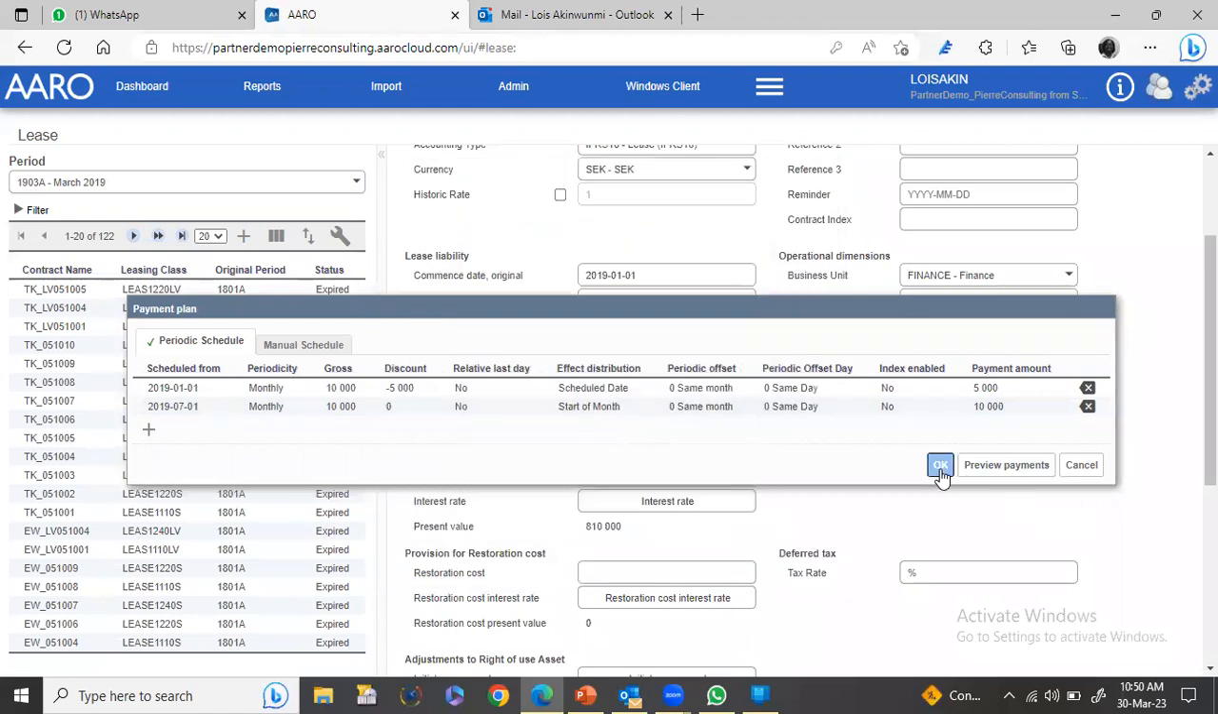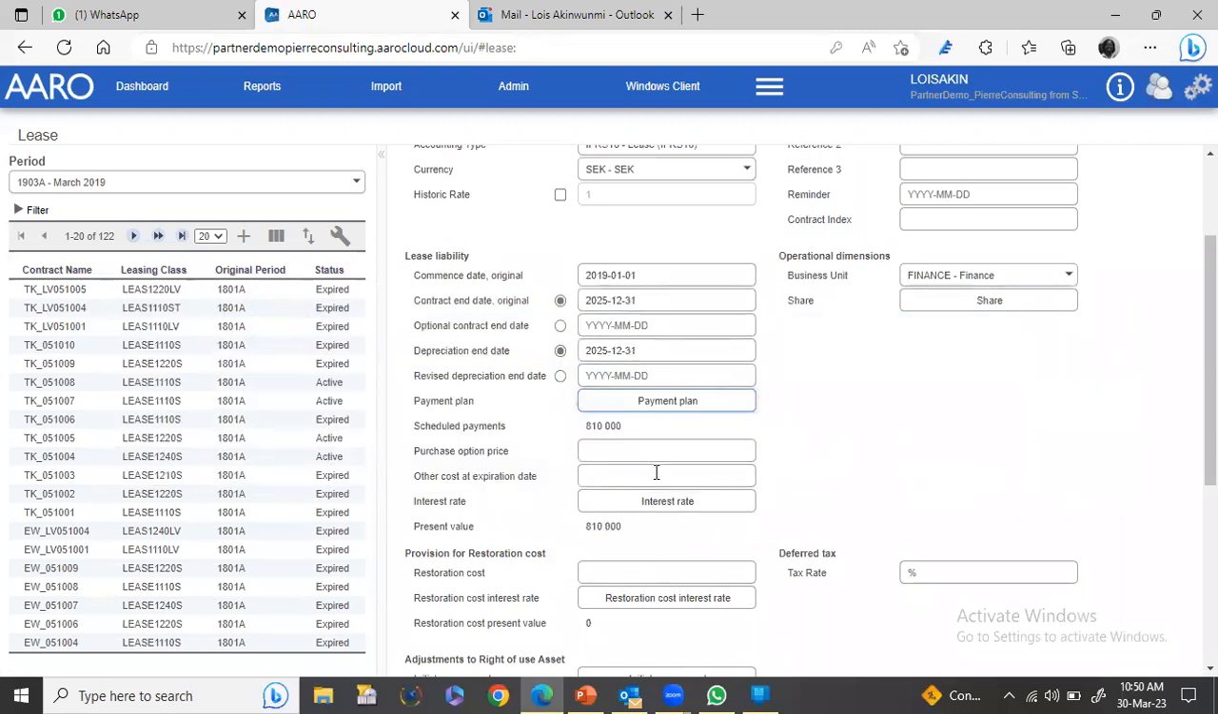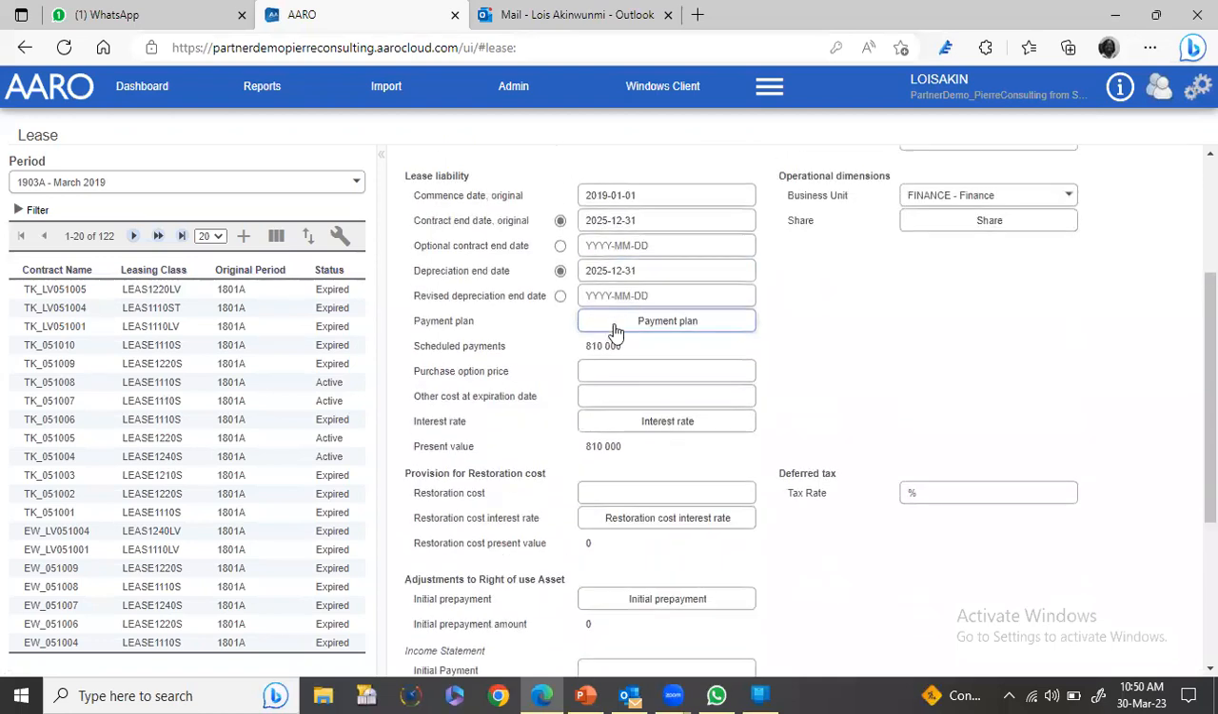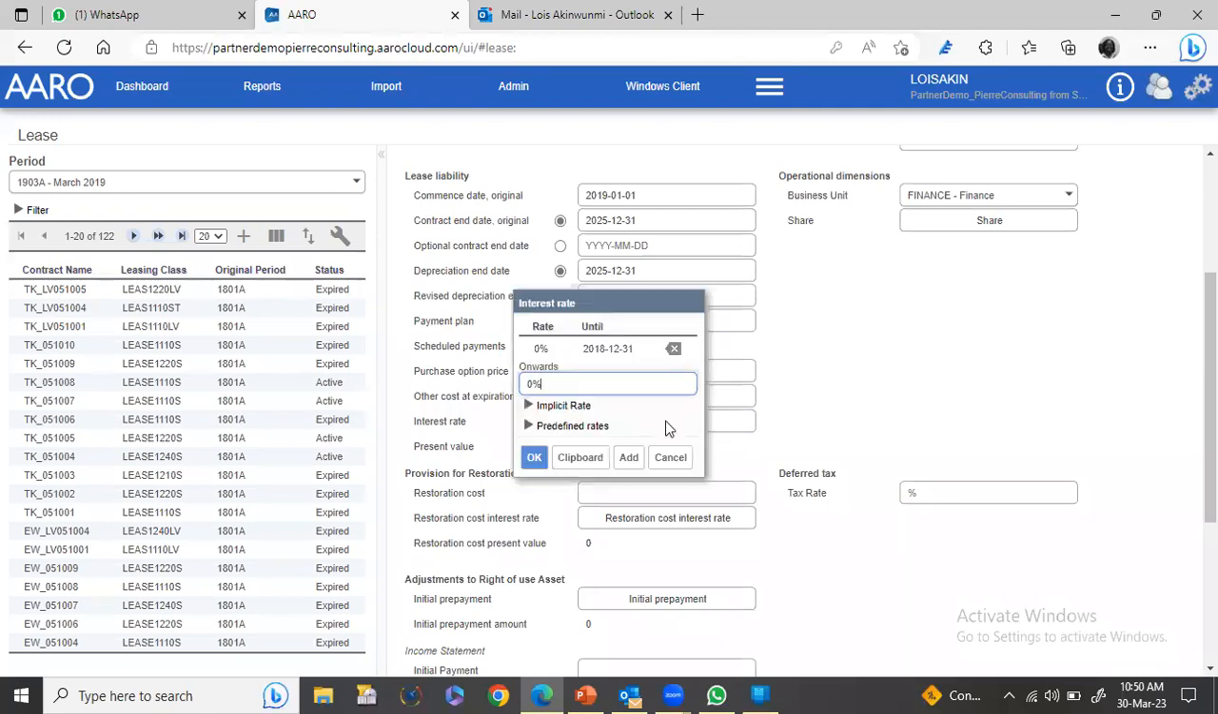And I'll click OK. Do you notice that immediately the zeros have started changing because we have started entering information? Then I need to add an interest rate.